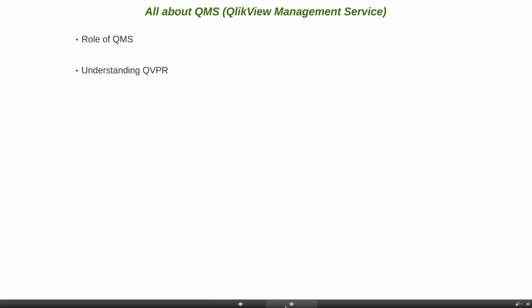And one of the important concepts you need to understand is QVPR. QVPR stands for QlikView Publisher Repository. So what happens is, for the QlikView Management Service, which is QMC, the settings are stored as part of QVPR in XML format. Most of the time, we will be fine having these settings stored in XML format. But I would strongly suggest to back up these files regularly, at least once a day. However, we can also store the settings in a SQL database.